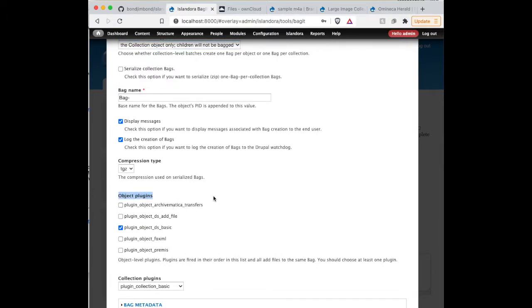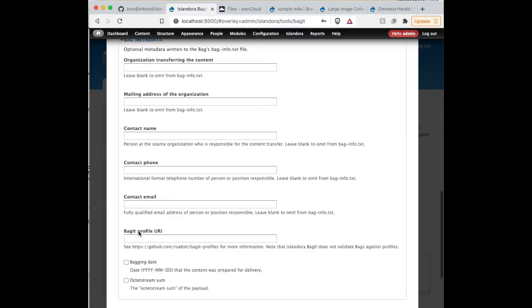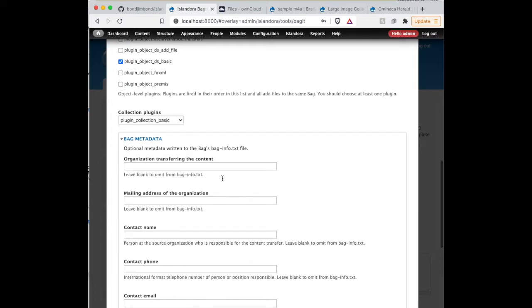The other section is the object plugins. Bagit requires that you select at least one plugin in order to work. The most important one is Object DS Basic, which is the one checked here. That ensures that all of the object's data streams are included in the bag. You can pick other ones as well if you care about them, but the main thing is make sure DS Basic is selected. Under bag metadata, it's good to fill this out so that pertinent information about your organization and its relationship to the objects is not lost, so make sure you fill that out.